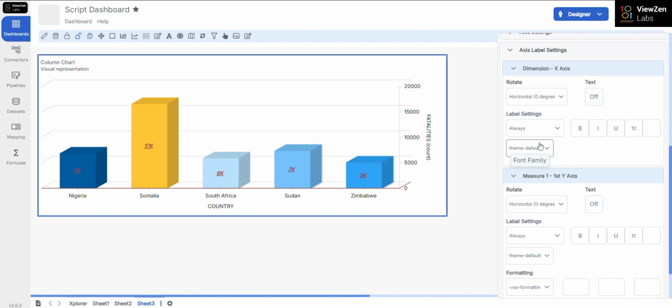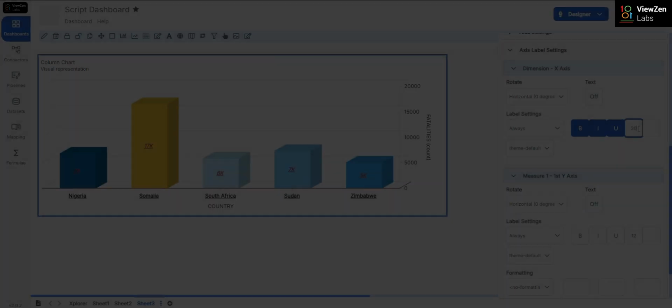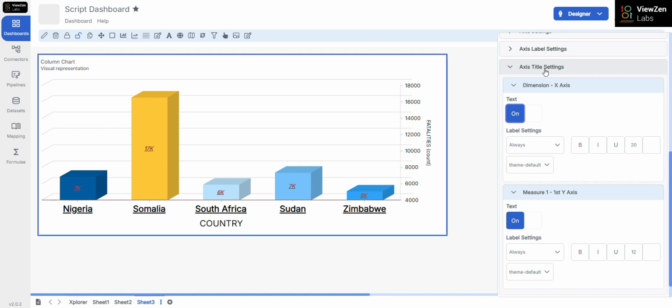Labels can also be formatted, that is, they can be displayed in bold or italics or both, can be underlined, the text color can be changed, and the font and font size can be changed. Axis title settings. Each dimension and metric axis can be given a title. The title assists in interpreting the dimension, x-axis, or the metric, y-axis.